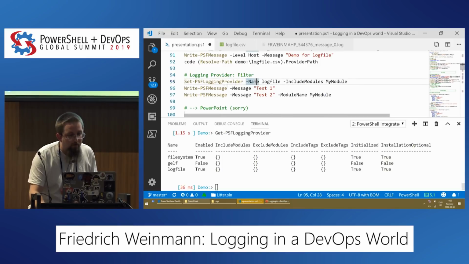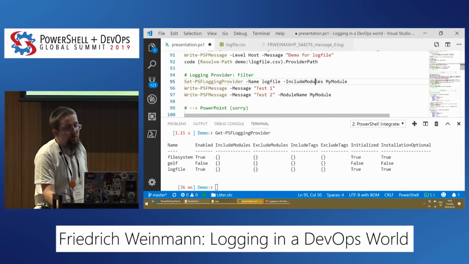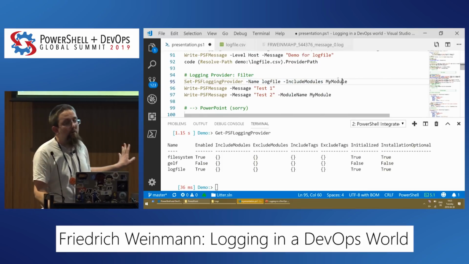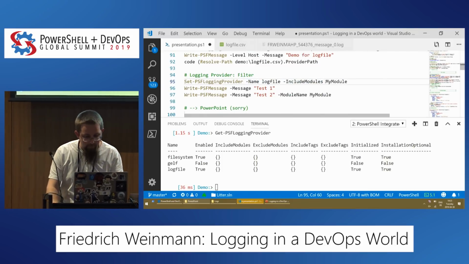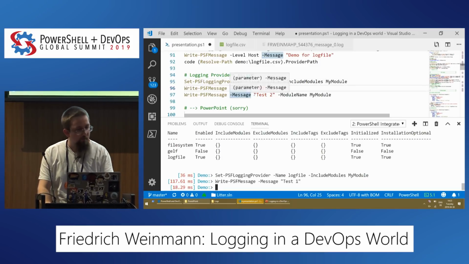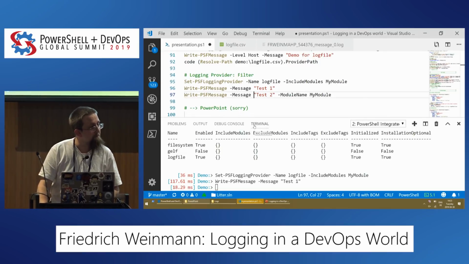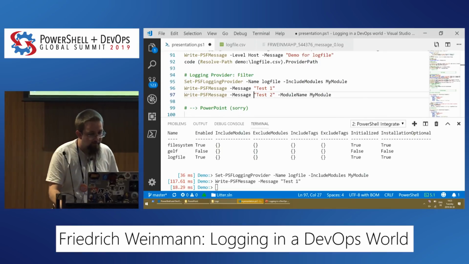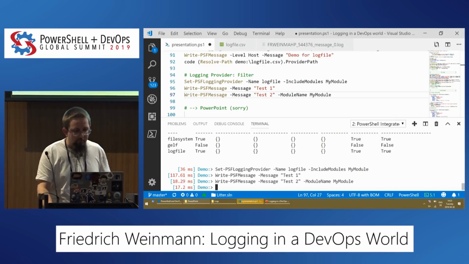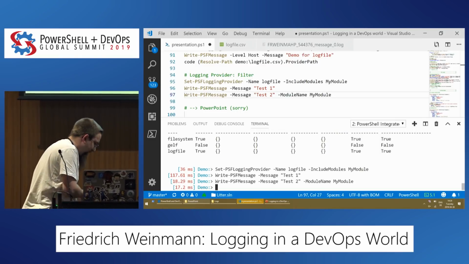So what we're doing is Set-PSFLoggingProvider again, and again, this is available for configuration. We listed only my module as a legal module to log to this log file. And if you wanted to log all the modules, would you just leave it empty? Without that parameter? Yes. One message from the module, the other message has no parameter.